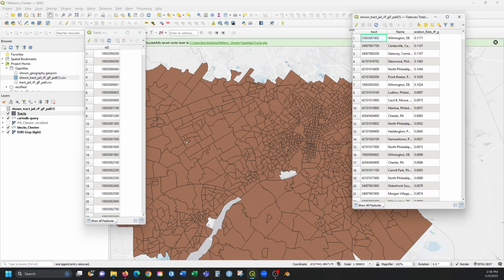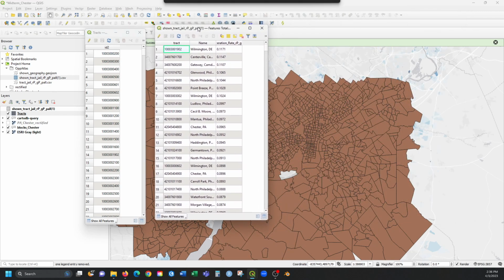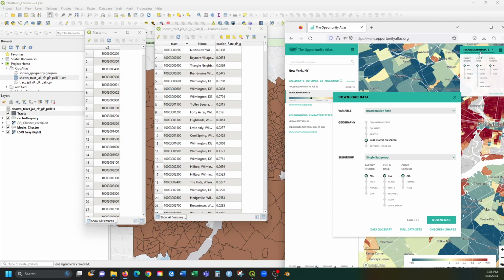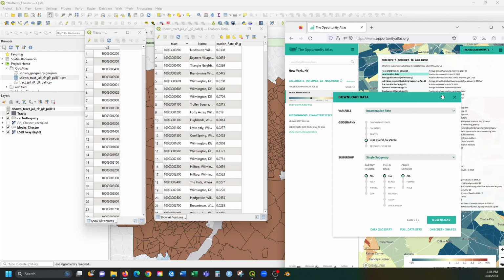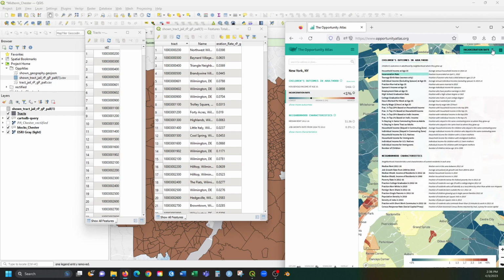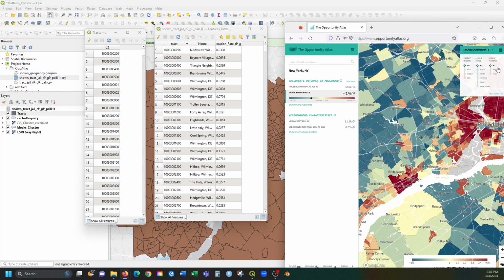And of course, you might say, well, why do they have it this way? Why don't they just have all the data in all the tables all the time? And the reason is that, as you remember in Opportunity Atlas, there are many, many dozens, if not hundreds, of things that you could download for data. And it would be inefficient, and it probably wouldn't work actually if you wanted to filter these, to have all of the data attached to every single tract.